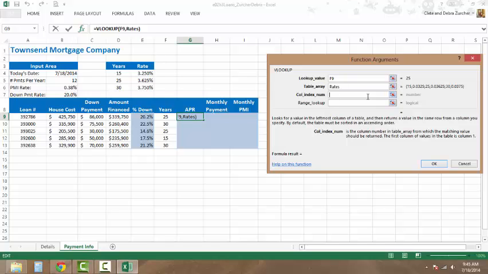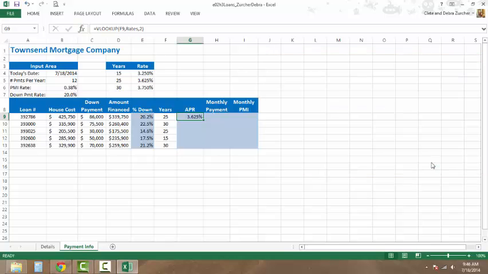It says, once I've found the value of 25 and I go to this section called rates, what do I want to return? Which column? Well, in this specific area, I want the rate that's in column 2. So this is column 1, this is column 2. So I say, give me whatever value is in column 2. And then I can check it, and I see that down here, for 25, I'm going to get a value of 3.65%.